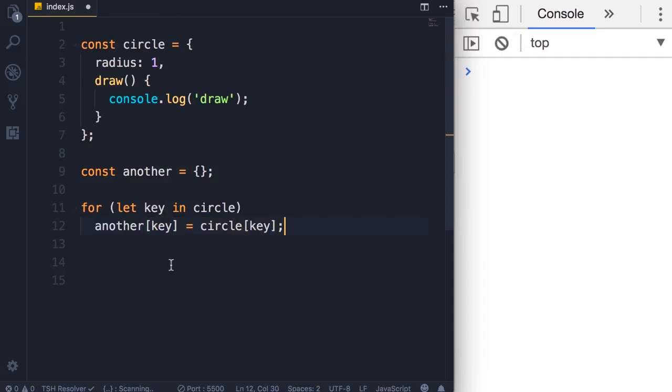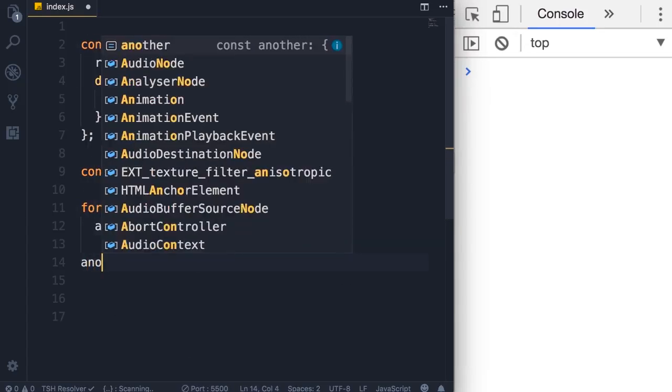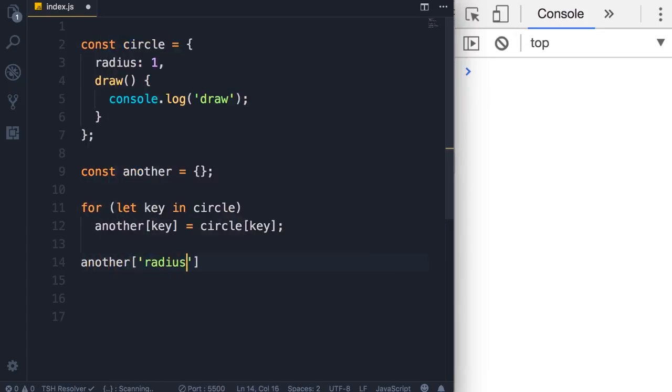So basically here in the first iteration, key will be radius. So this code will be equivalent to this. Another of radius. So we're setting the radius property of another object to circle of radius. Now here on the right side of the assignment operator, we are reading the radius property of the circle. The value of this property is 1. So we'll get 1 and put it in the radius property of the another object.